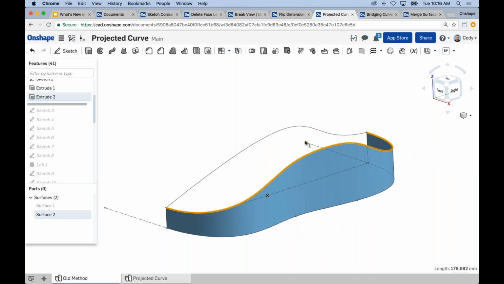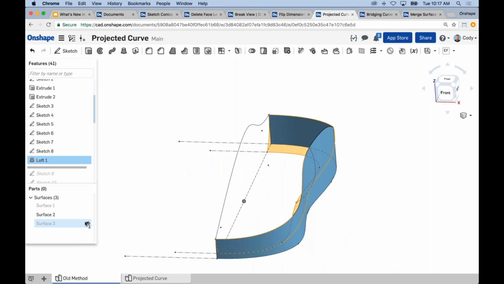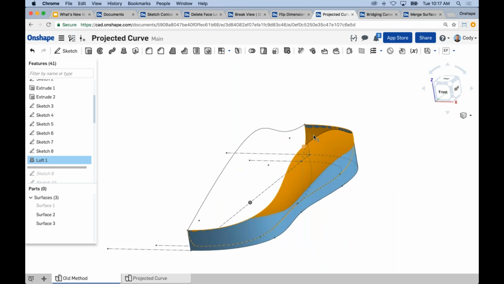You can see this is a 3D curve. That 3D curve is then used as a profile in my loft, right? And so when we start moving our way down here, you can see that I'm lofting to create the shape of this mouse. And I'm using that curve that was generated by the intersection of two surfaces.